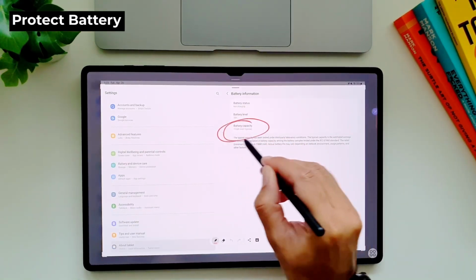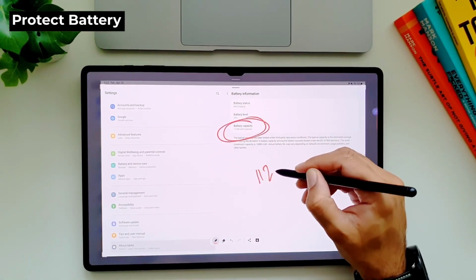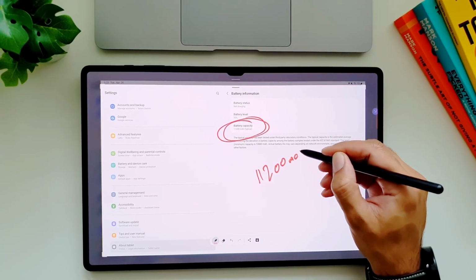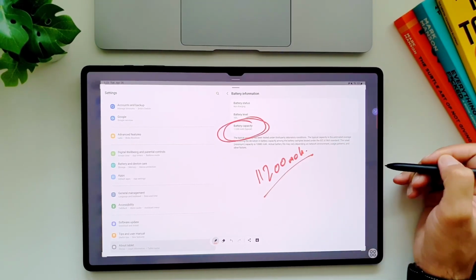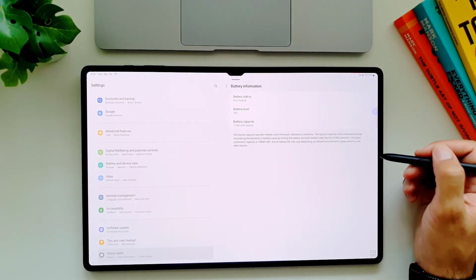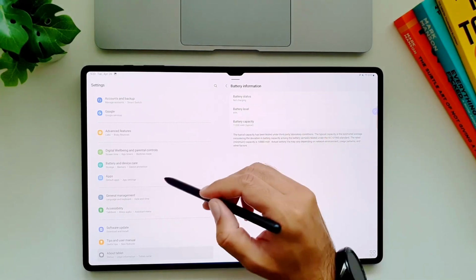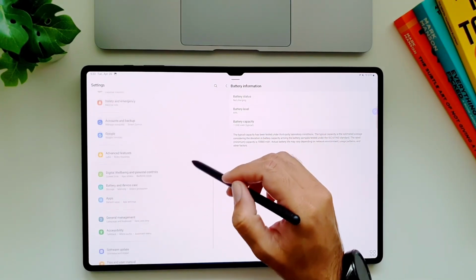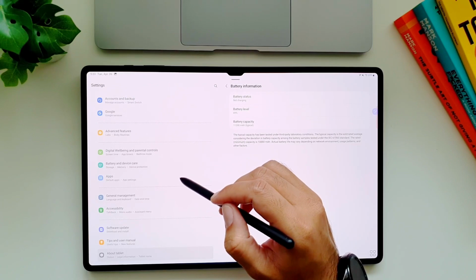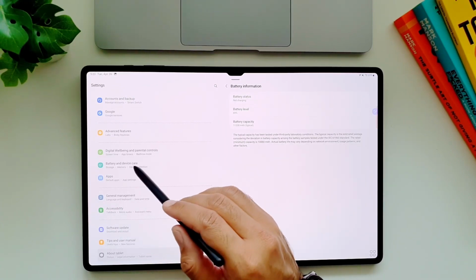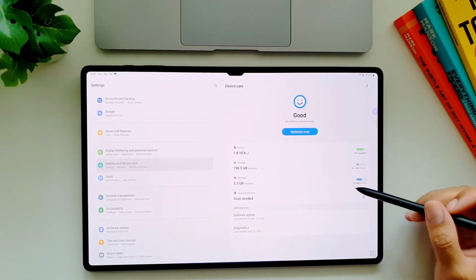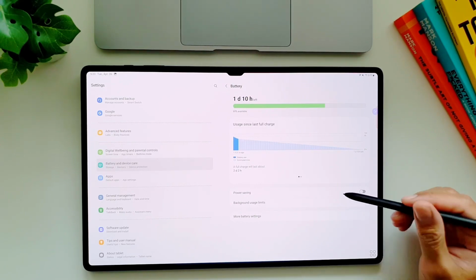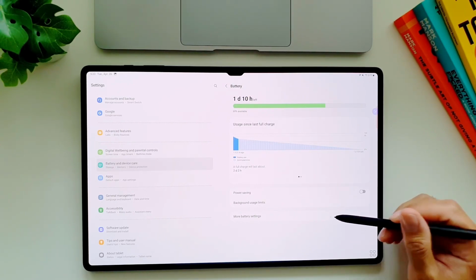Tab S8 Ultra comes with a massive 11,200 mAh battery, and the best time to charge it is usually at night. But this practice is known to deteriorate the battery health in the long term. So did you know that there is a way which lets you protect the battery health of this tablet? Well, there is, and to turn this feature on, go to the battery and device care, then in more battery settings. Here you will see the last option, which is to protect the battery.